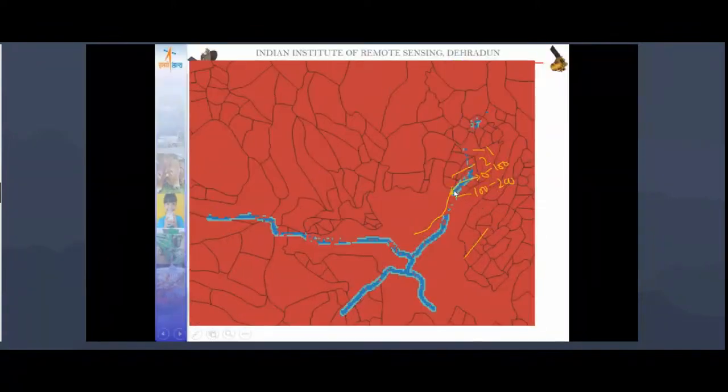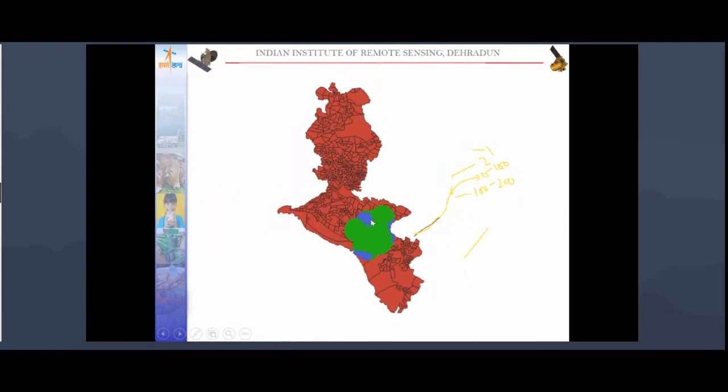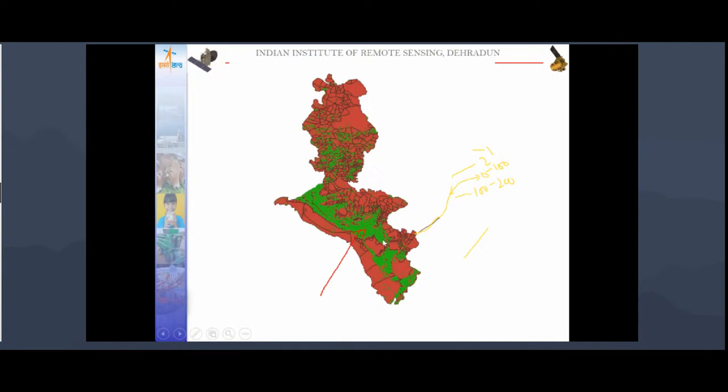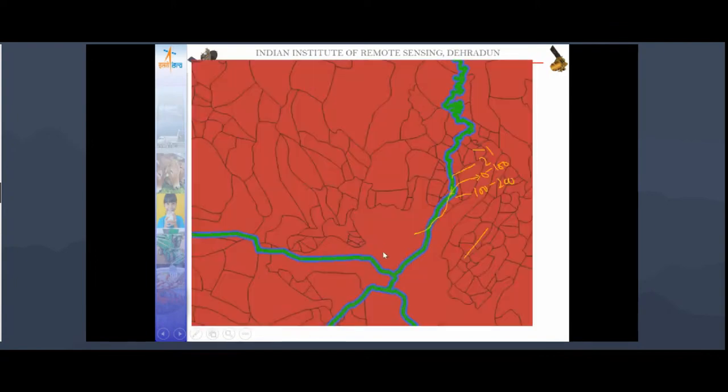So now we are having these: one map for the population criteria, another map for slope criteria, then another map for land use criteria, then another map for road criteria. Now if we combine all these criteria, we can simply add them. What will we get after adding?